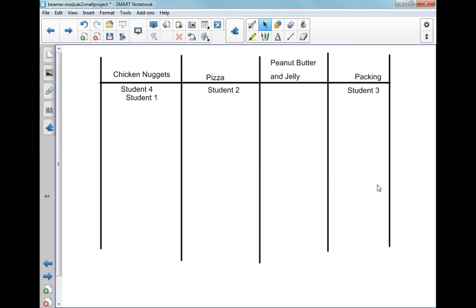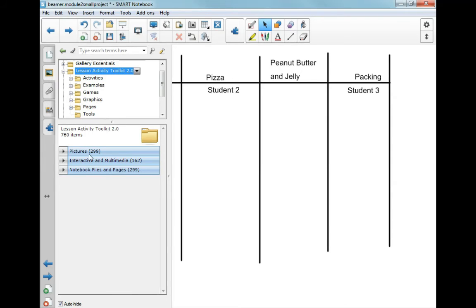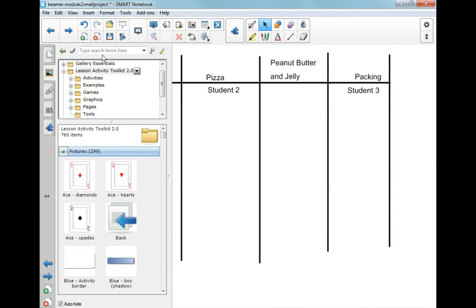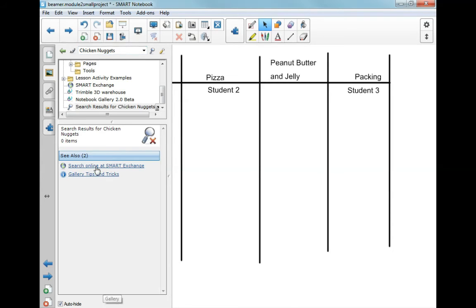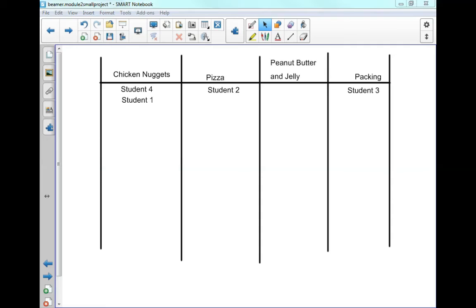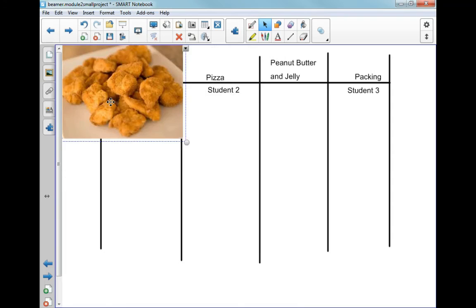Okay. Now this is a very basic version. You can pretty it up and make it all fancy if you like, but this is just the basics. Now the thing here is that the younger students may not be able to read a lot of the options. So here you can go to the gallery, you can look at pictures, and you can look for chicken. Okay, so there are none. So we can go to the internet, look for an image of chicken nuggets, and we'll just drag it onto the screen.